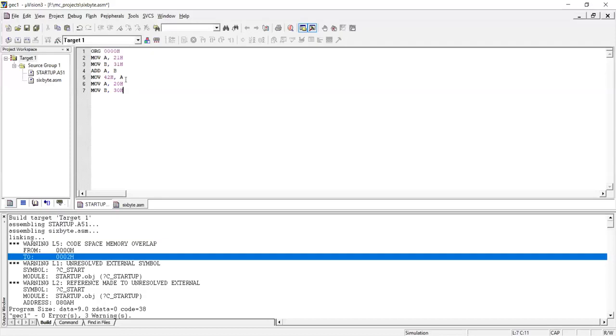Now I will add the higher byte numbers. I will use ADC, to make sure that if there is a carry from the addition of the lower byte numbers, it is included. So I will use the ADC A, B instruction. Next, MOV 41H, A. The result is stored in the accumulator, and that higher byte result I will move into memory location 41H.